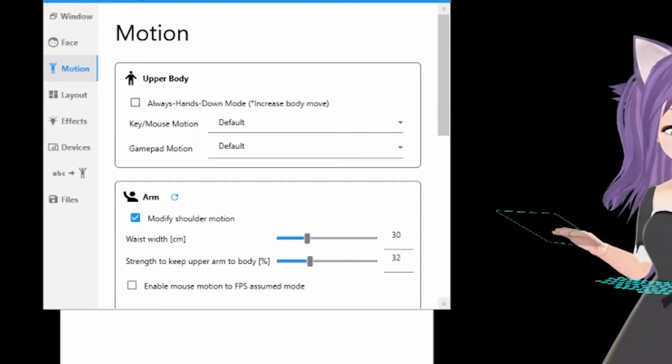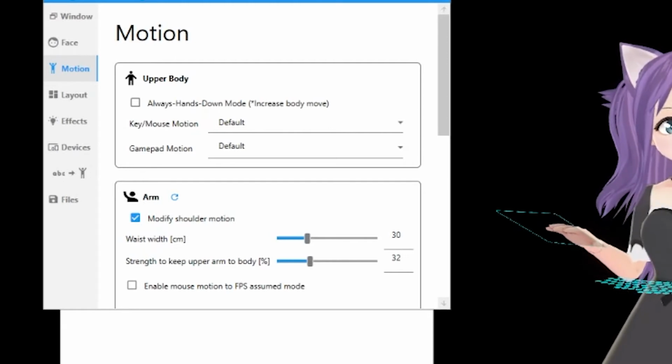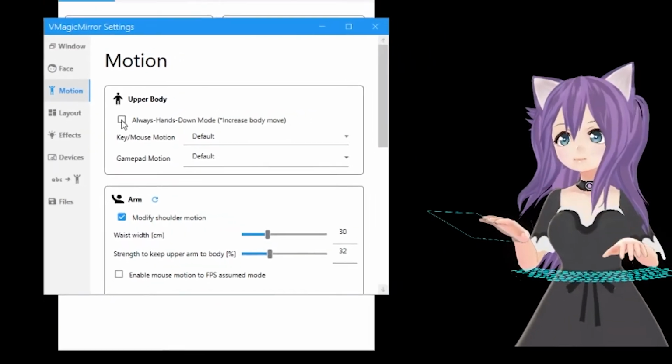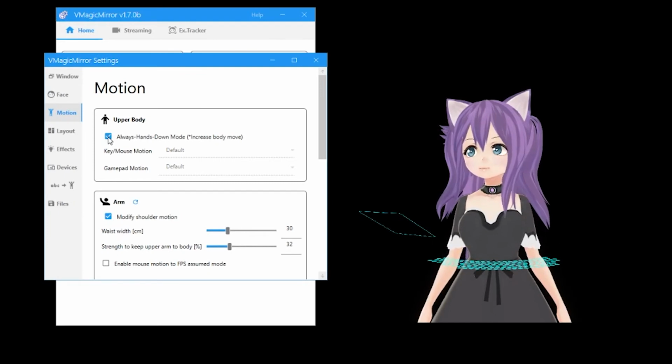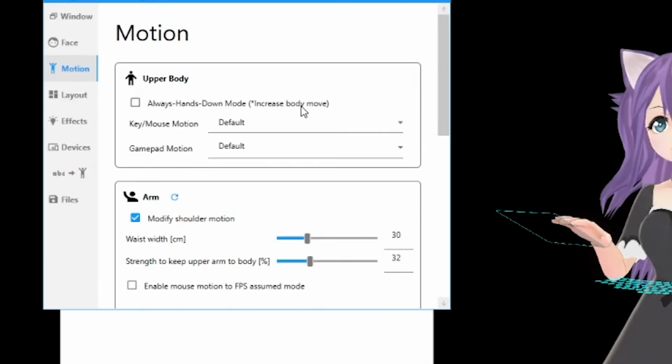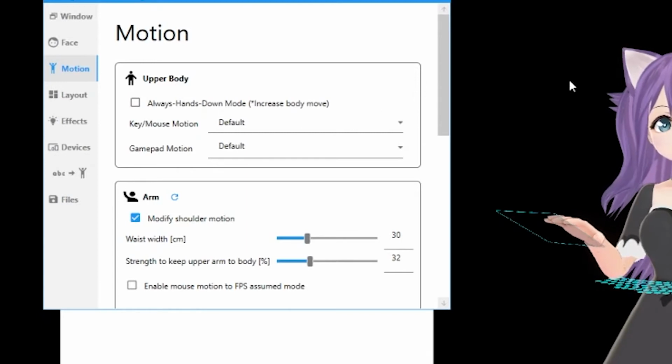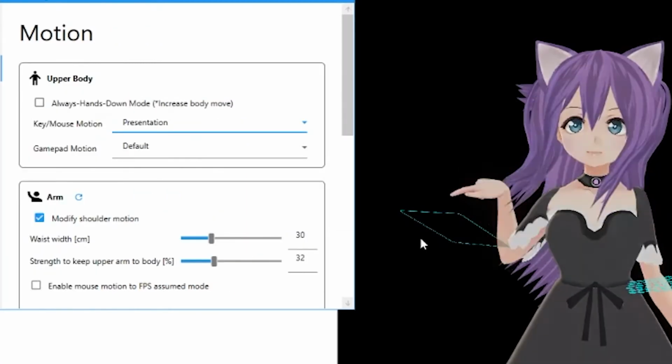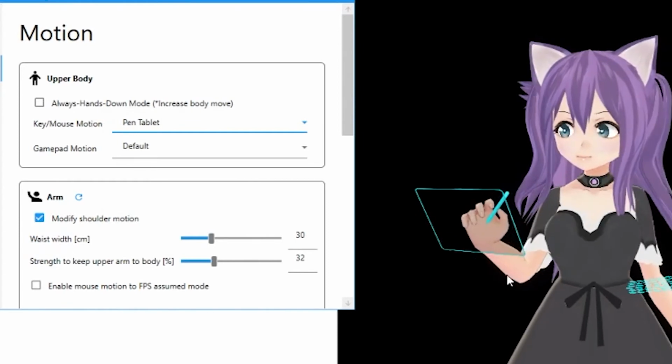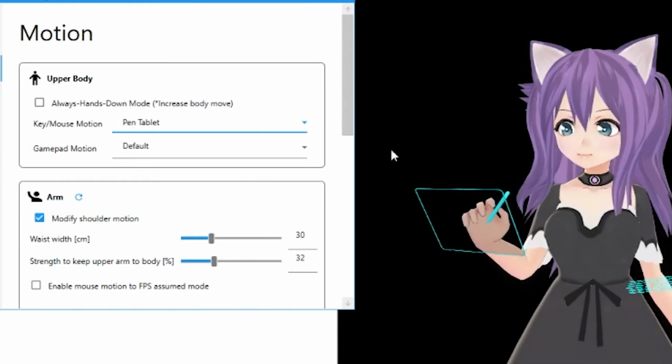Arriving at the motion section, we have the option of changing how our upper body moves. You can have it in always hands down mode if you don't want to look like it's typing or moving the mouse. You can also change what the mouse and gamepad movement look like. Presentation changes the mouse to a pointed finger, while pen tablet makes you look like you are drawing.